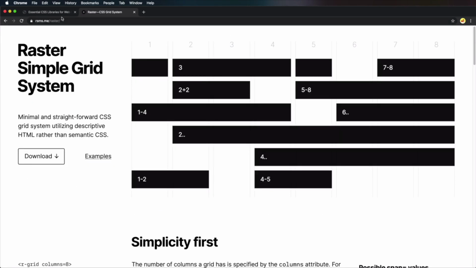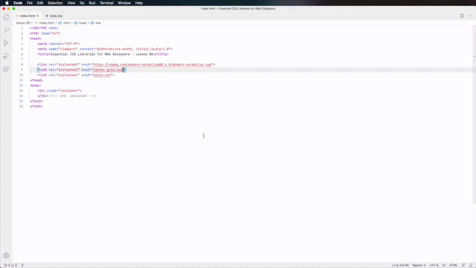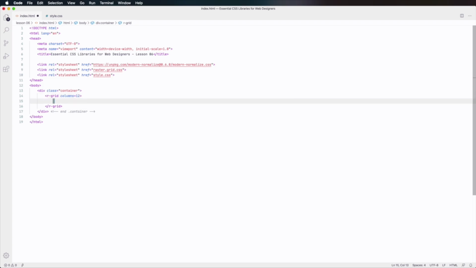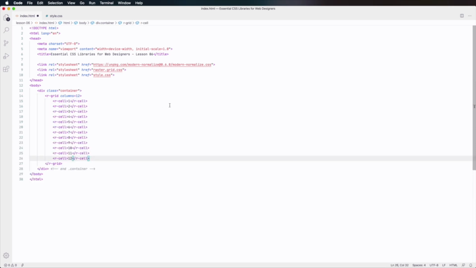So let's see how this thing works. The syntax is pretty interesting. You start with an element called rGrid. This is a custom element. And to it, you set how many columns you want in your grid. And then you define your cells with the element rCell. So let's grab a couple of these. Yeah. So rCell will basically create the cells. So now here's our grid.